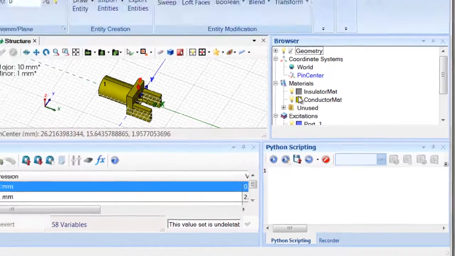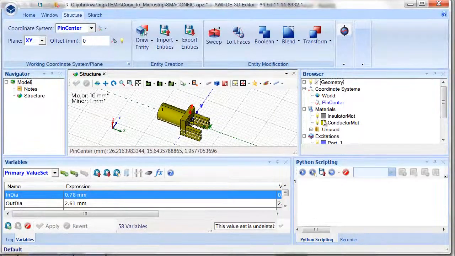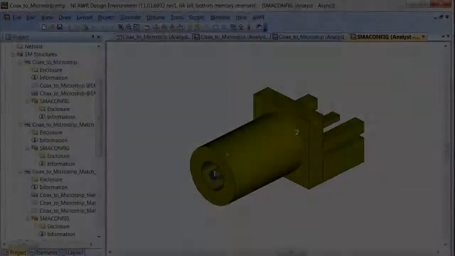Once you've created the cell you want, it's extremely easy to add it to the existing library so that your colleagues can use the cell over and over again without having to go into the 3D editor.